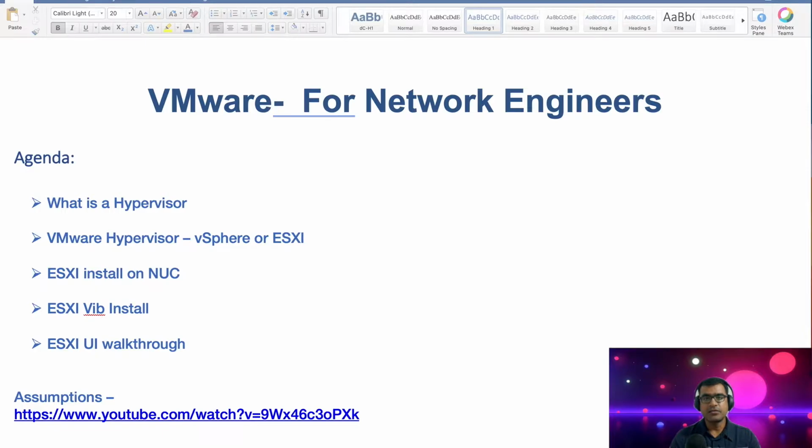And I have shown that in videos on my channel. So if you are a new owner, good news for you. You can actually go ahead and install VMware and get all the virtualization benefit. Once we install the ESXi or hypervisor, I'm going to show you how to install additional patches, and then we will do an ESXi UI walkthrough.